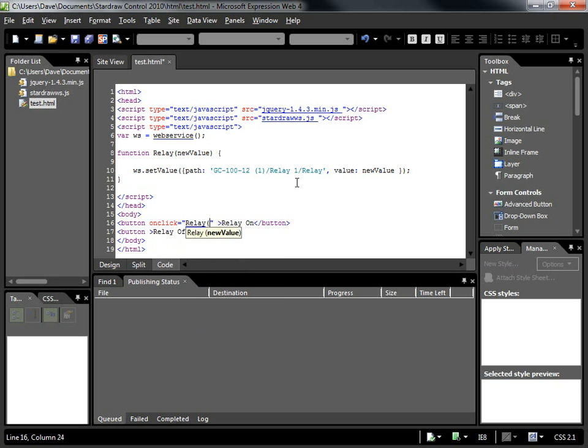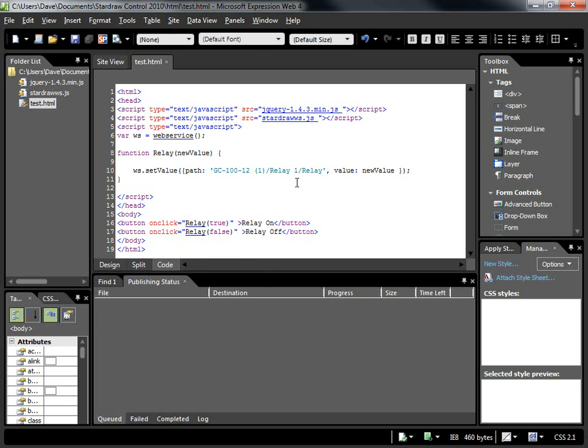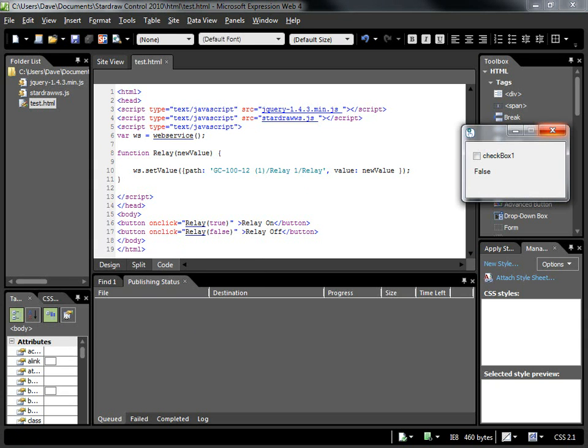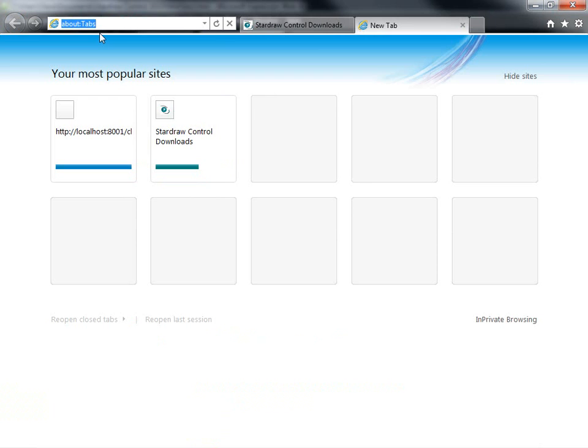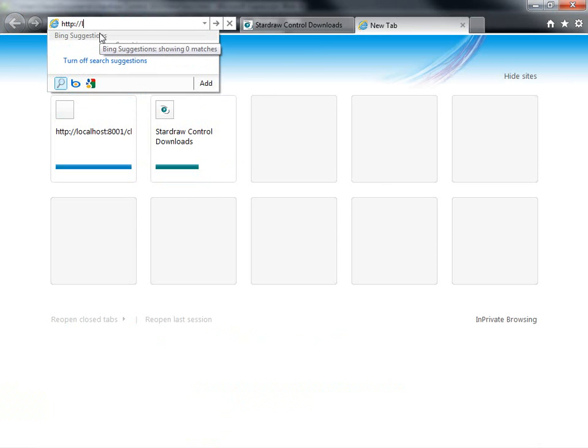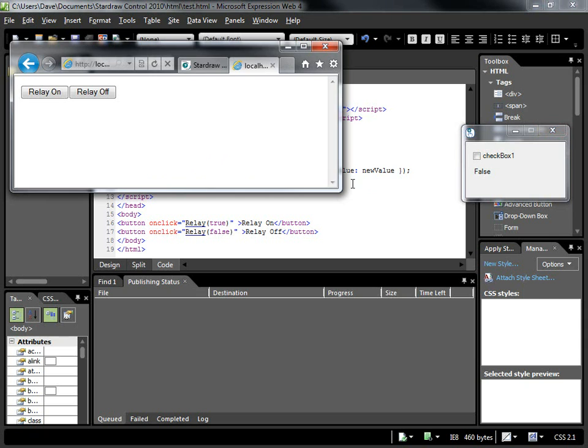And we want to call it with true for this one, and we want to call it for false on this one. Okay, we'll save that. Now remember, I still have my program running here, and now I'm going to bring up that browser, and we'll go to a new tab and go to localhost 8001, which is the default port, /client, which takes us into that HTML directory. We'll do test.html, and there is the bit of HTML we've created.